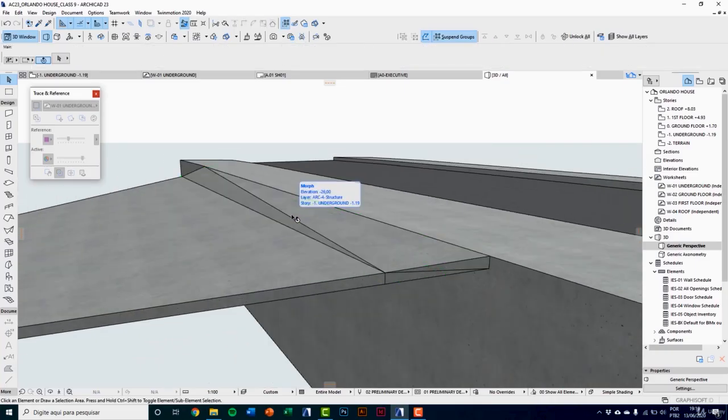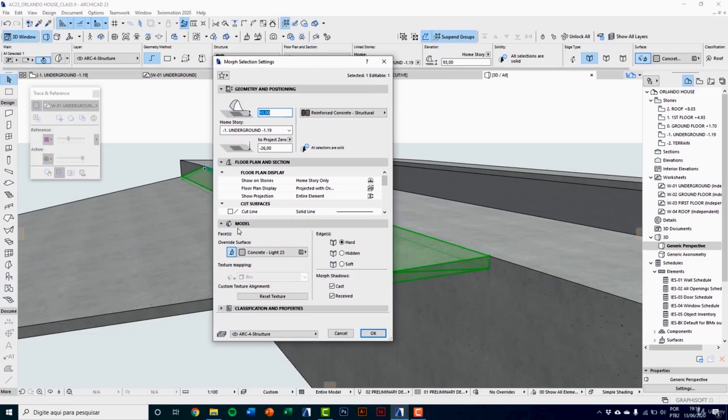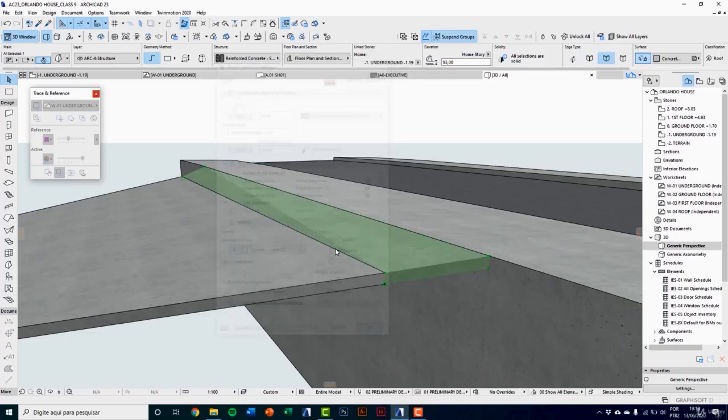Here in the middle, we have this sharp ridge, and what you can do is go into the Model tab inside the Settings dialog. I'll select this element. Inside this dialog, Model tab, change Add to Hidden. And then we have a smoother surface.